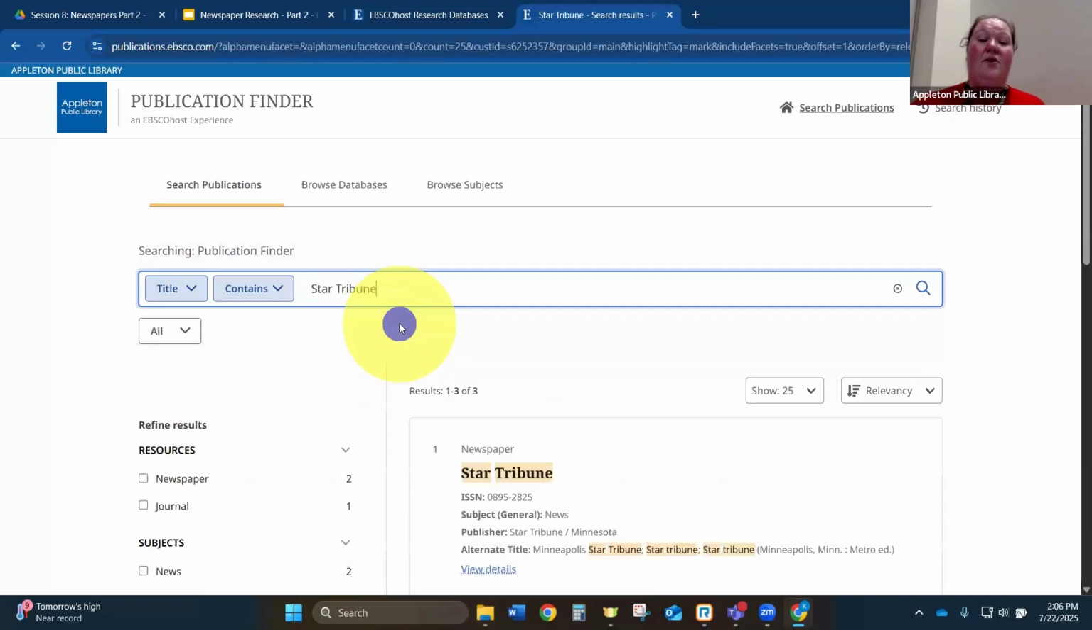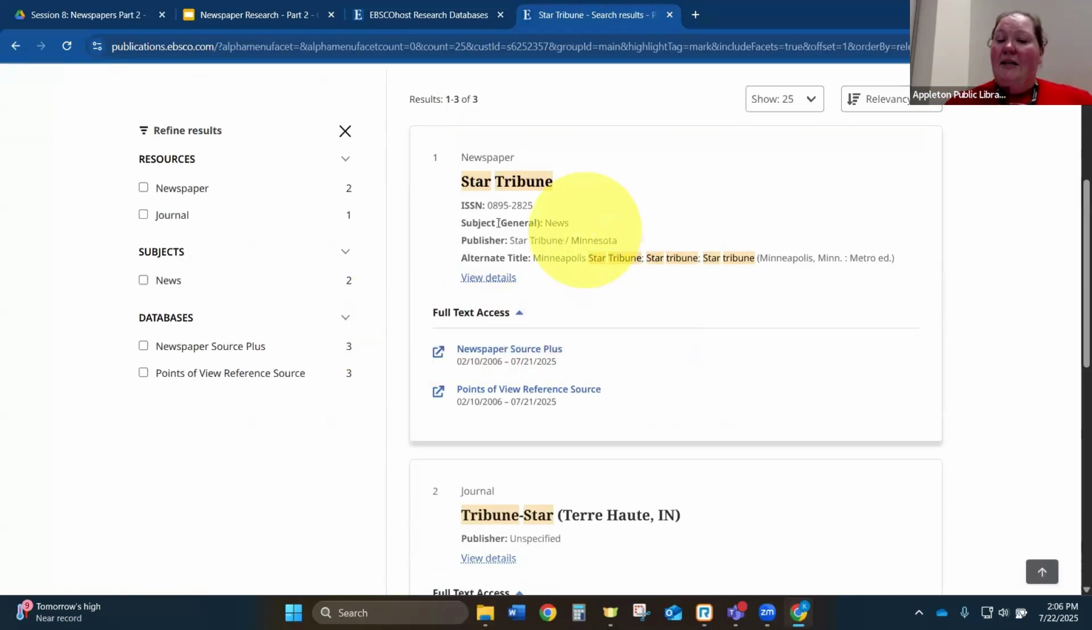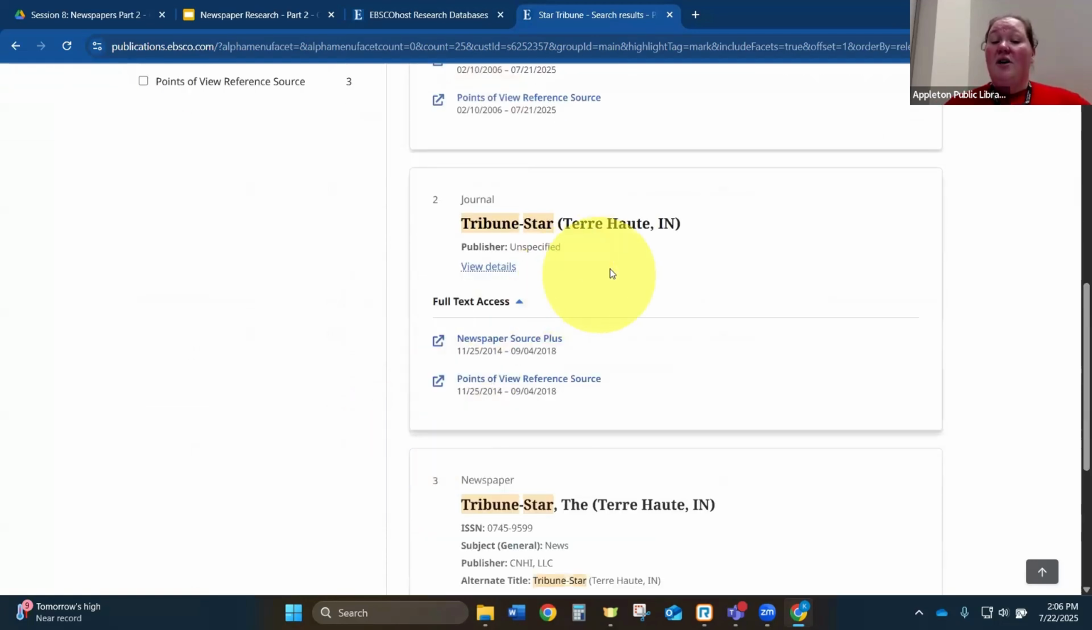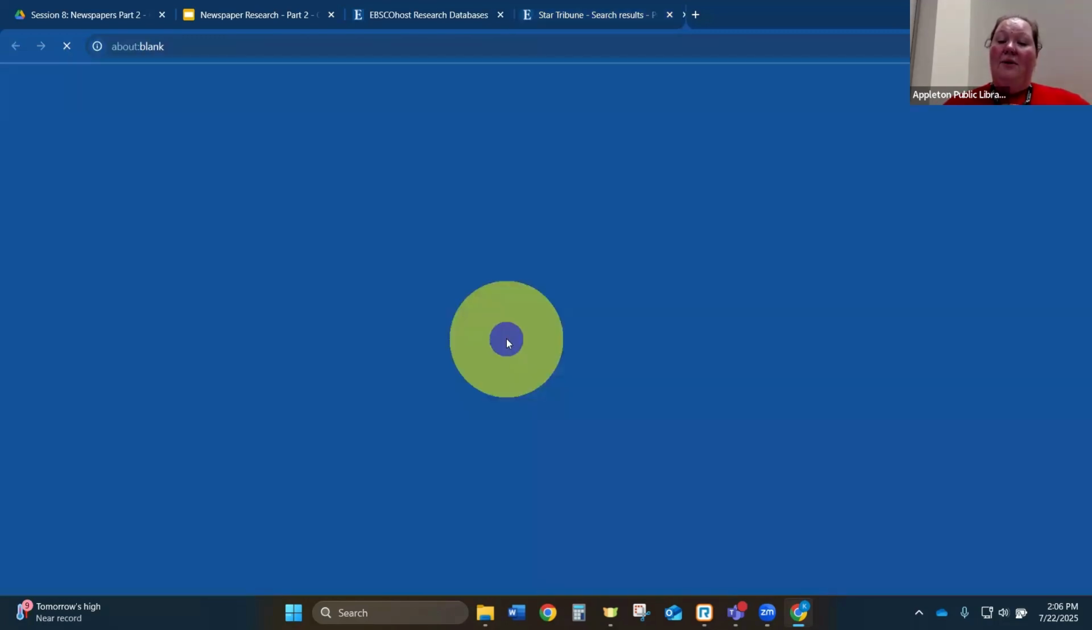So now I can see that's a result here. And now I can see a little bit of information about it, and I can see, oh, in Newspaper Source Plus, they have it from February of 2006 to yesterday. Or if we have access to this other database that's Points of View, they also have it for that same time period. Or maybe instead of the Star Tribune, I meant the Tribune Star, and now it shows me again that date coverage that they would have. And then you can go right within it.